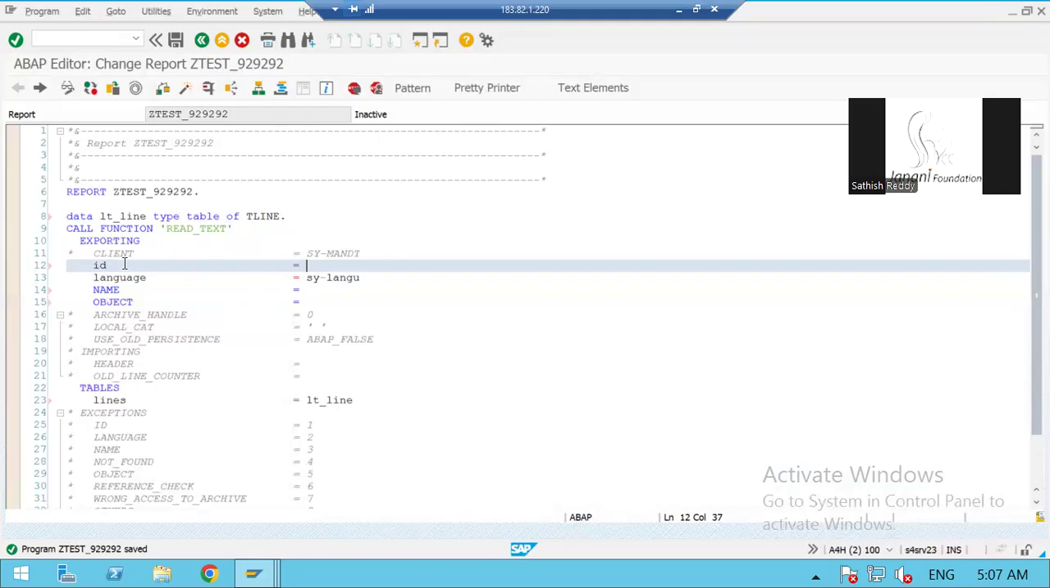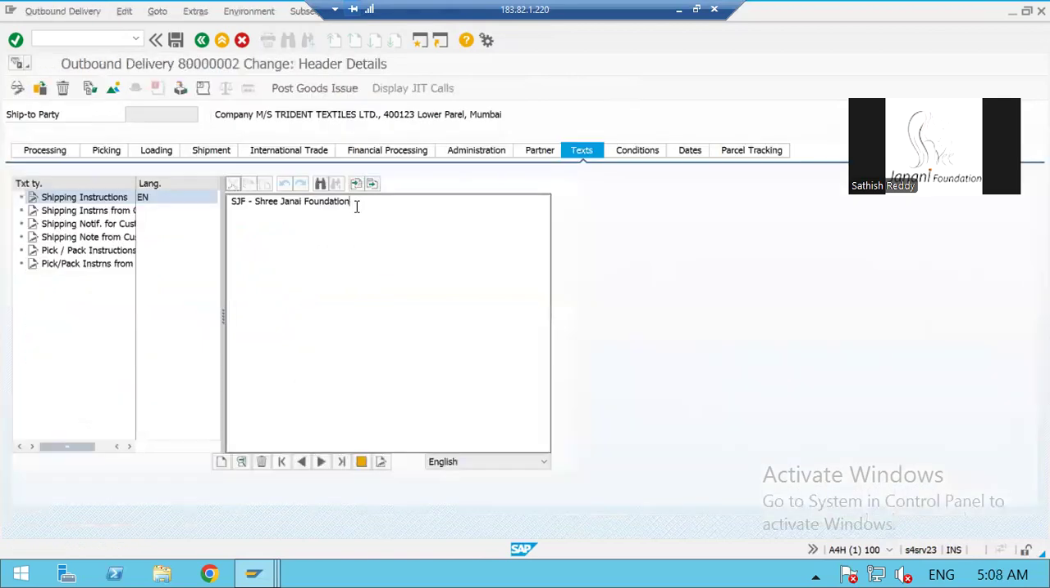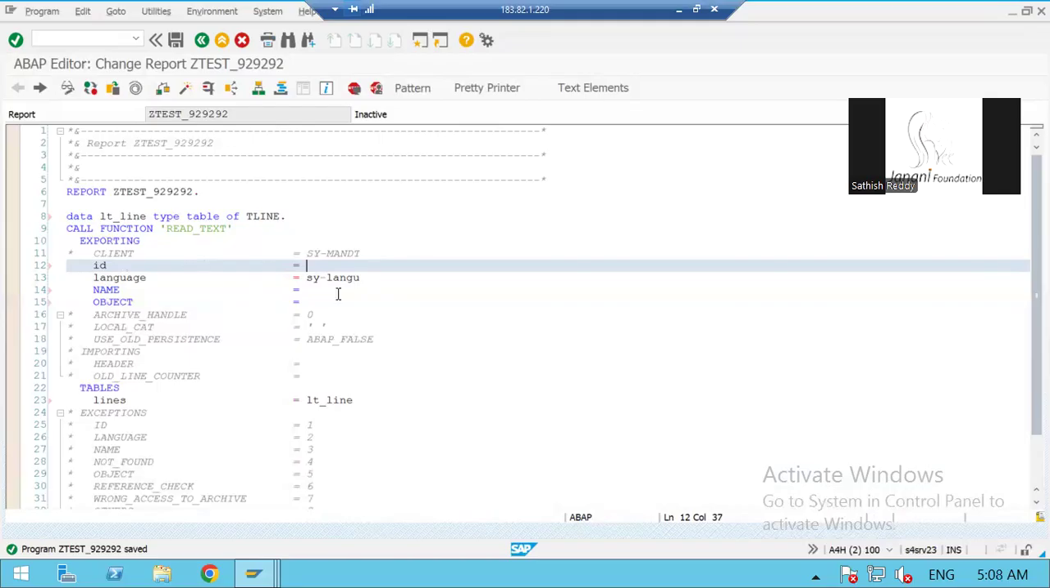So here, ID is coming. What is the ID here? We have to find out. The text is okay, but I don't know what I have to pass in the READ_TEXT function module. Language is okay, and we need to pass the ID, name, and object. These four things are mandatory here: ID, language, name, and object. That is why they are coming in black color. If it is optional, then it will come in gray color.